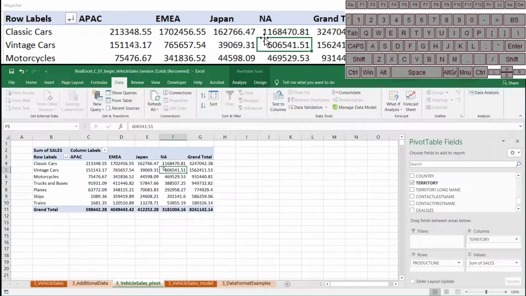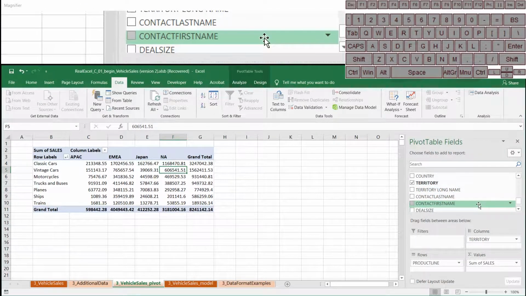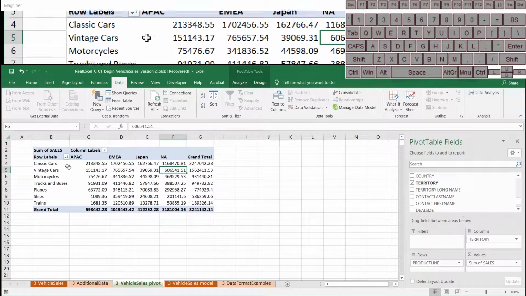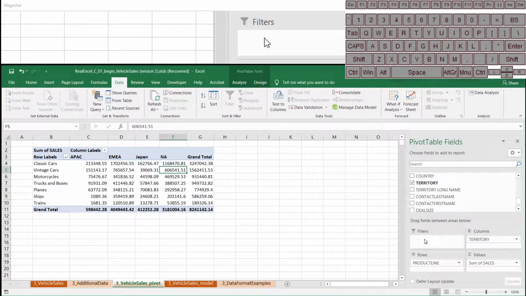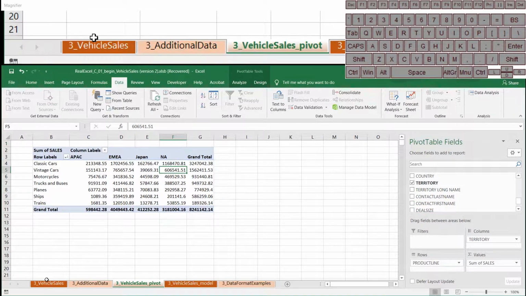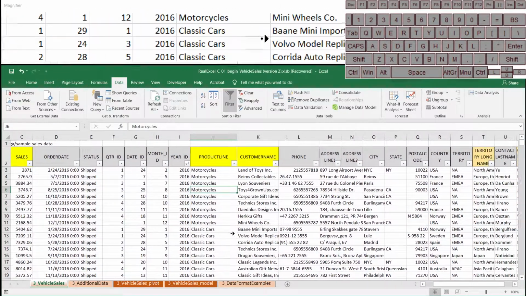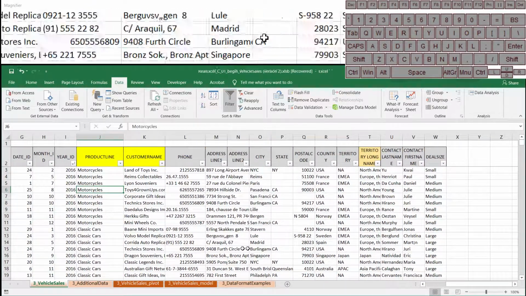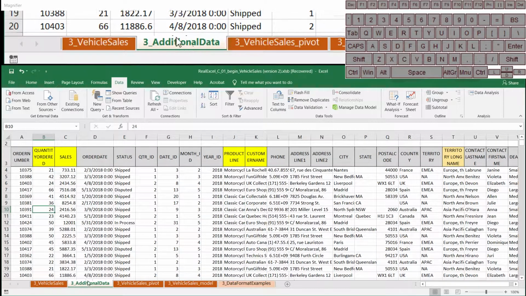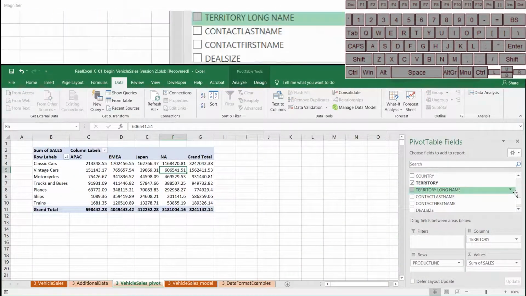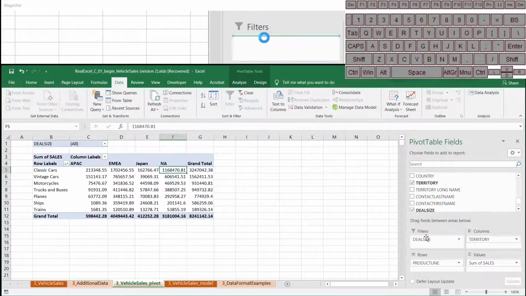What I could also do is add a filter to this data set. That's what this fourth area is for. If you look at the original data set, the deals are broken up by size: small, medium, and large. Let's say I only wanted to look at large deals. So I'm going to go back here, and I'm going to put deal size in the filter.